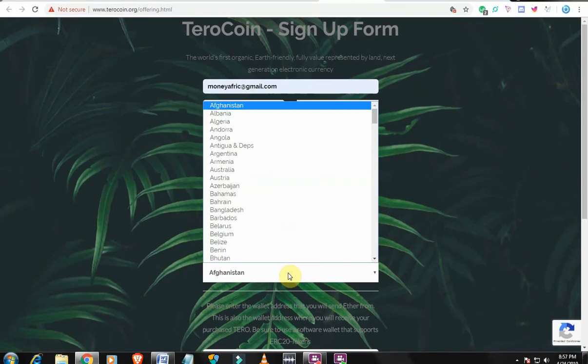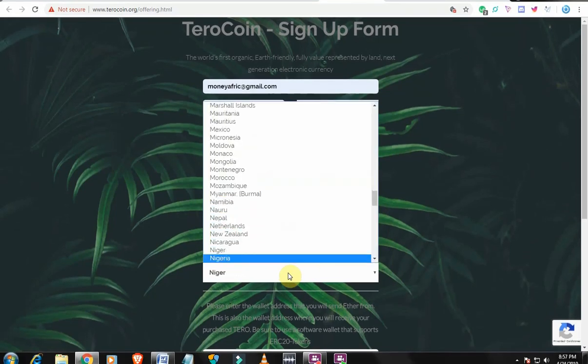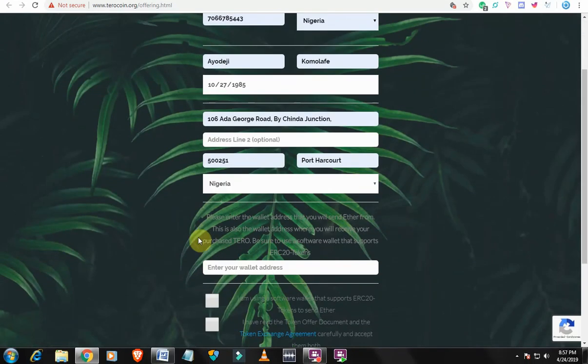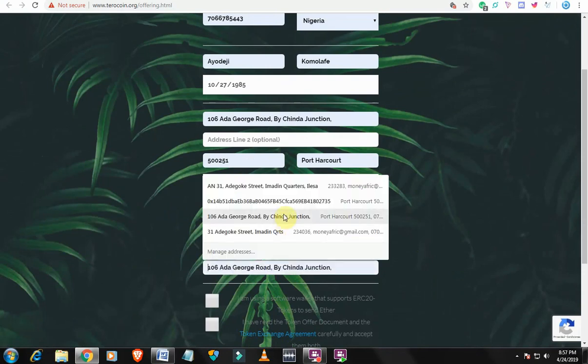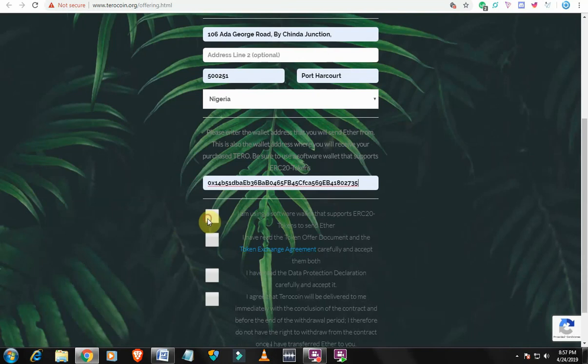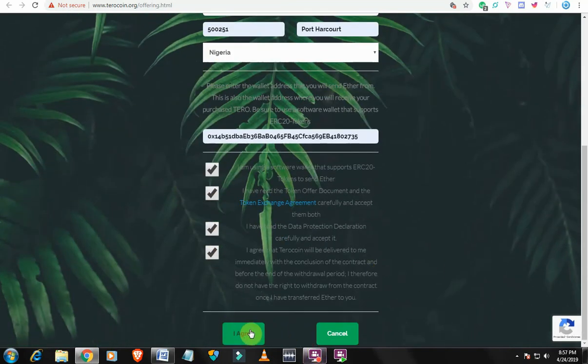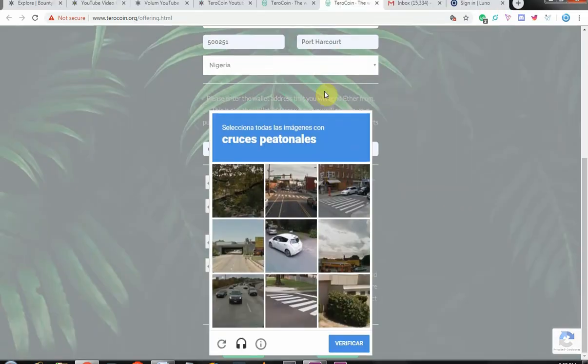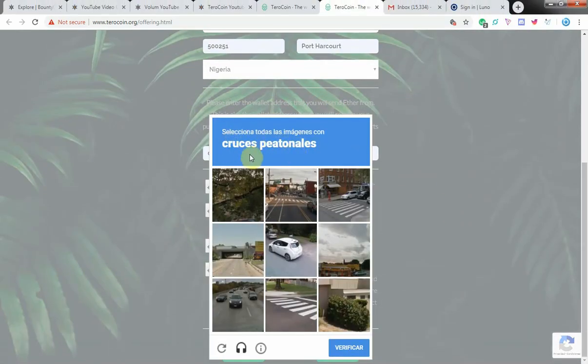Okay, you put your country, make sure you fill very correctly. And then here you put your Ethereum address, make sure you fill this. Okay, and then click agree, and then this reCAPTCHA you are told to choose this.